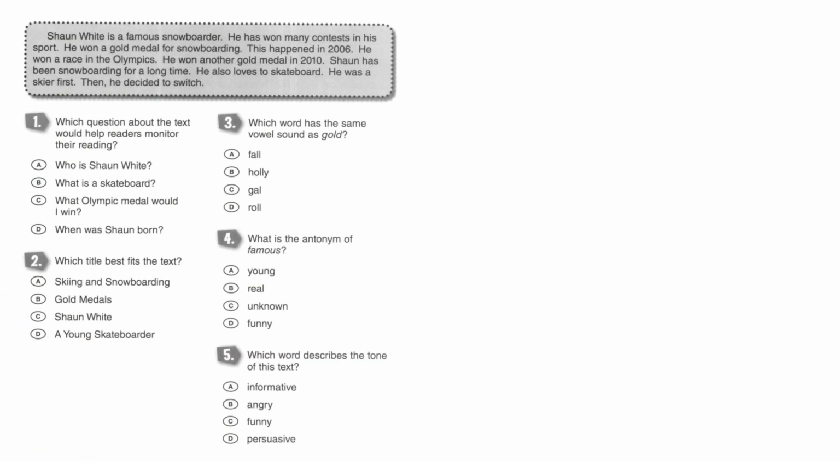Now we are going to practice reading short informational passages. For this page, I will read each passage to you first. As I read, do not answer the questions yet. Just listen and try to understand the main idea. Let's begin with the passage on the left about Shaun White.